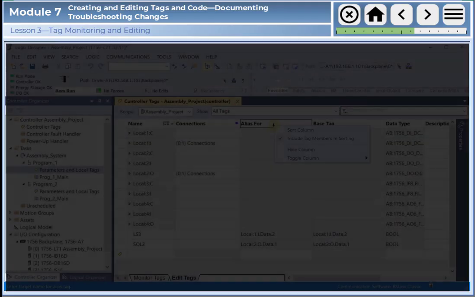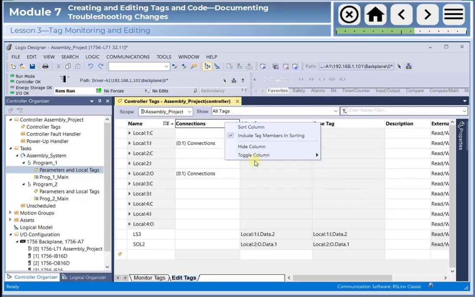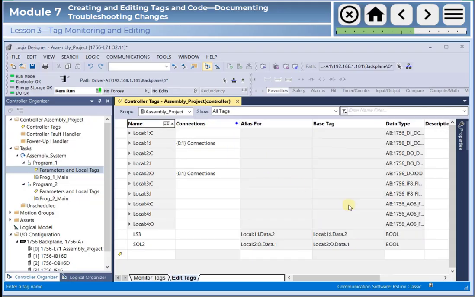To add or delete the showing of a column, you can right-click on any column heading and select Toggle Column, and then select or deselect in the drop-down the column that you want to show or not show.